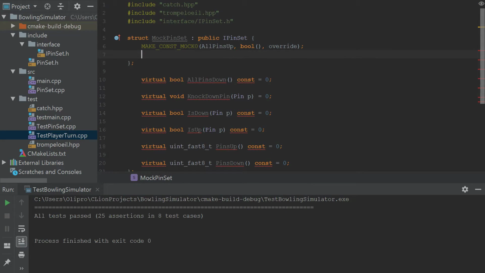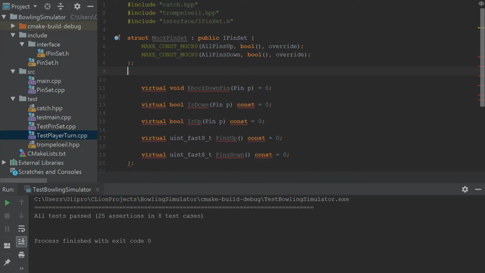Right, so let's just do the rest. So make const mock 0. Oh, come on, don't freeze on me. Bool. Override. This is actually not looking too bad. And then we've got one that takes an argument. So was it make mock 1 knock down pin? It's actually kind of figuring it out as we go. Void pin override.